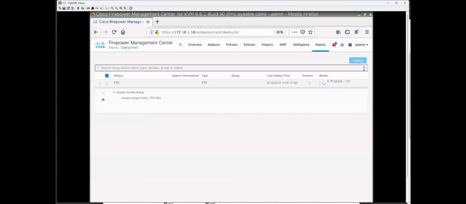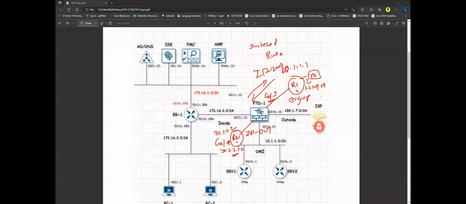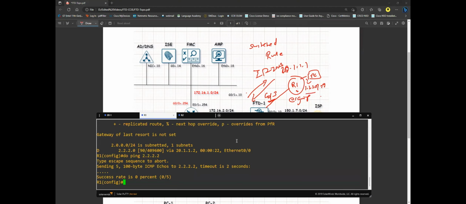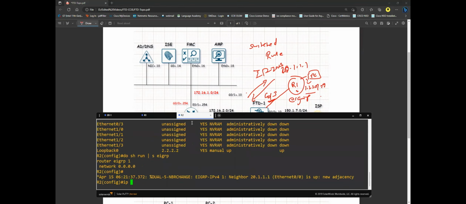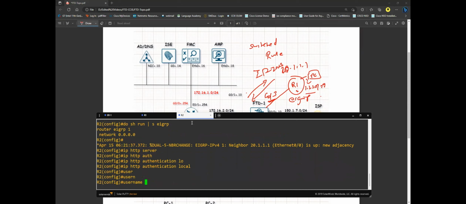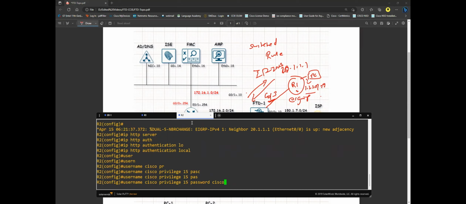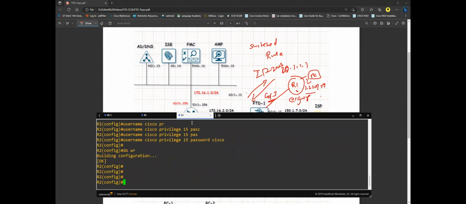So now once that has been done, I should be able to access R2. On R2, I will be running the HTTP server and I will connect a PC on R1, which will be the 1.1.1.0 network, and we will try to take the access. So first I will go to R2. I will say ip http server, ip http authentication local, username will be cisco and privilege will be 15 and password will be cisco. That's done. So my R2 is running as an HTTP server.